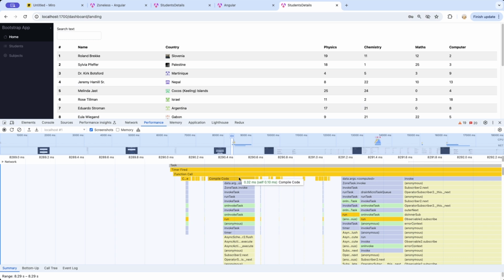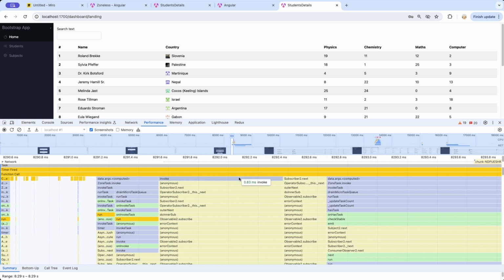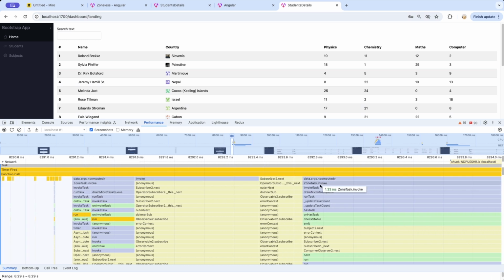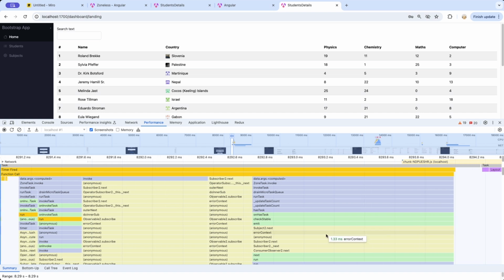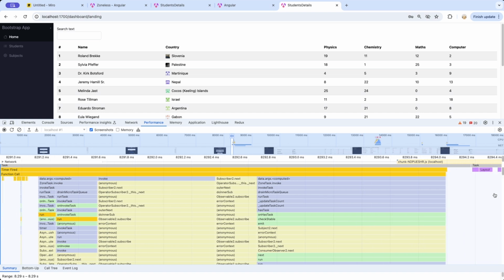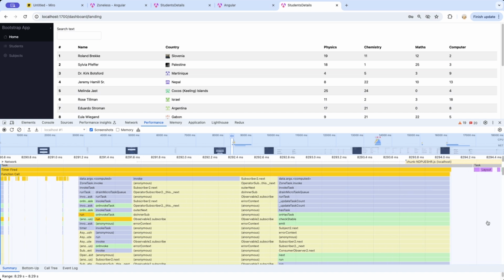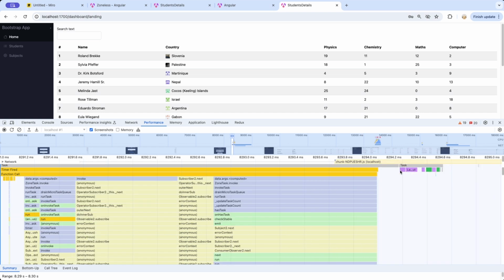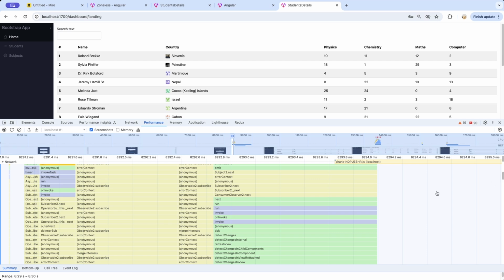And let's see if I go towards the right. There also you see that all this zone task, invoke task, run task, all of these are basically from the zone.js function. If you go further down at this level, you would notice that, yep, in this layout, some of these are basically from non-zone.js based applications.